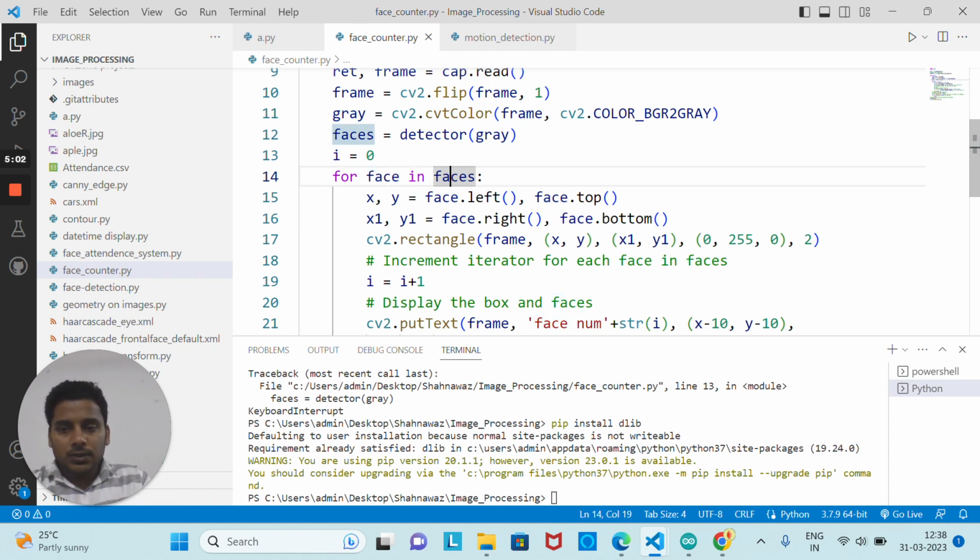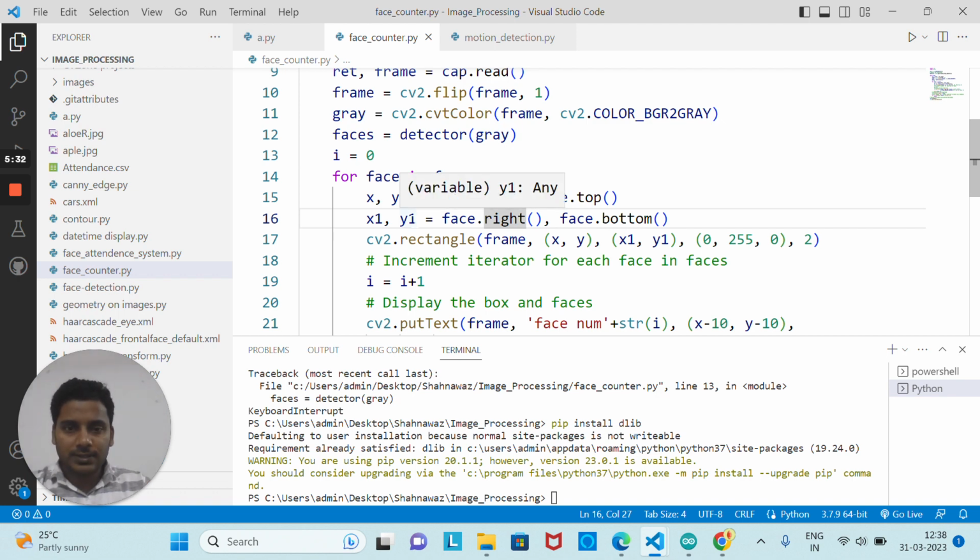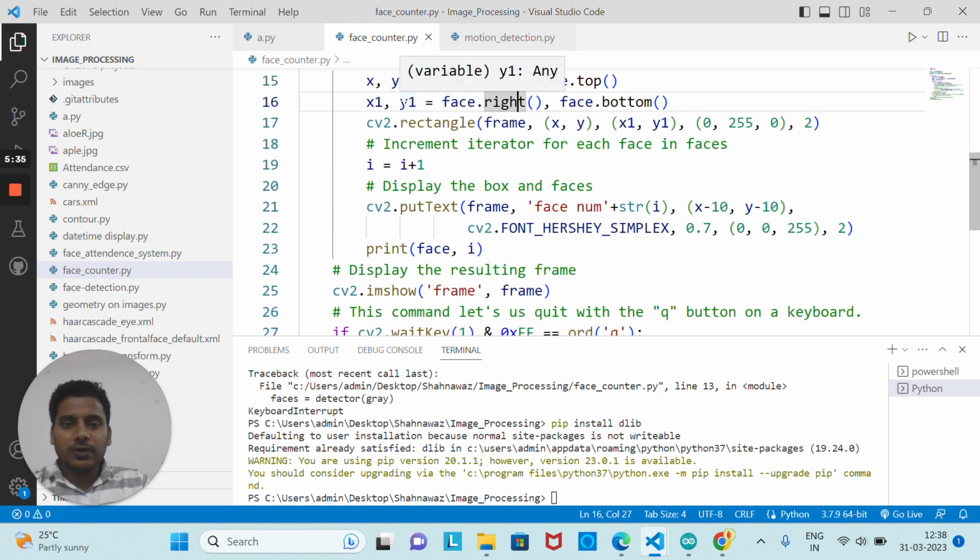Now I need 4 coordinate points, this point and this point, so that I can draw a rectangle, right? As you know, there are four corners: top, left, bottom, and right. So face.left will give you the x coordinate, face.top will give you the y coordinate, face.right will give you x1, and face.bottom will give you y1, because we need these four coordinates, right?